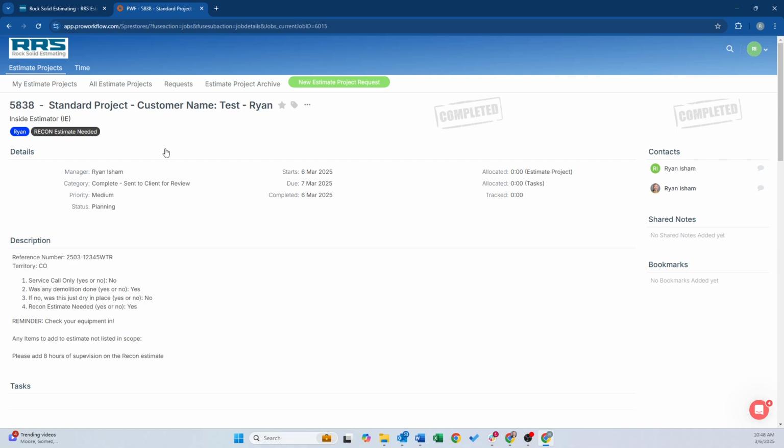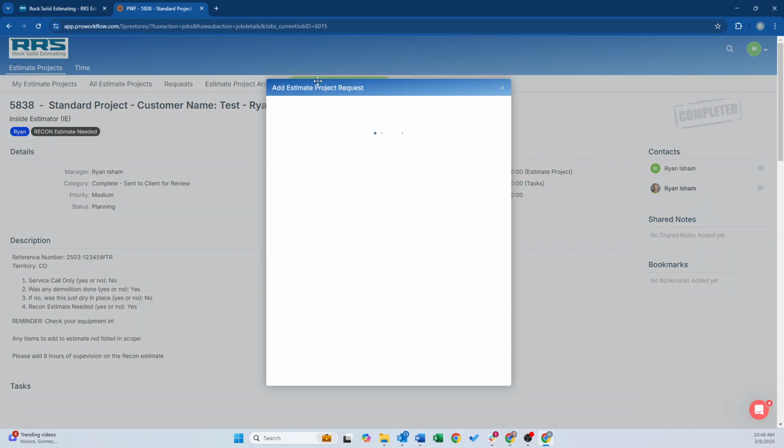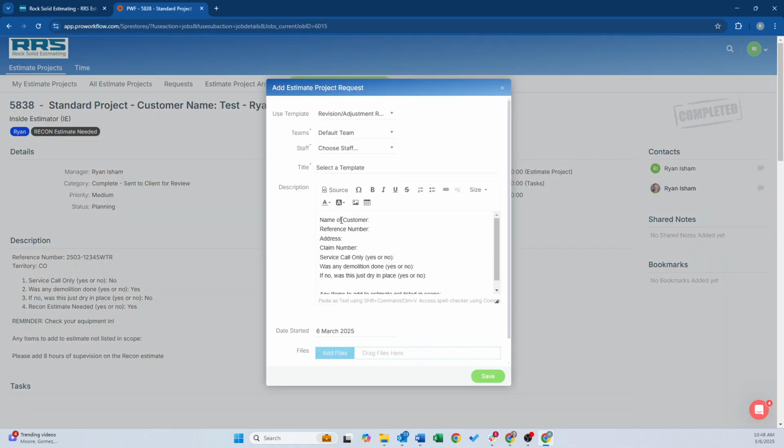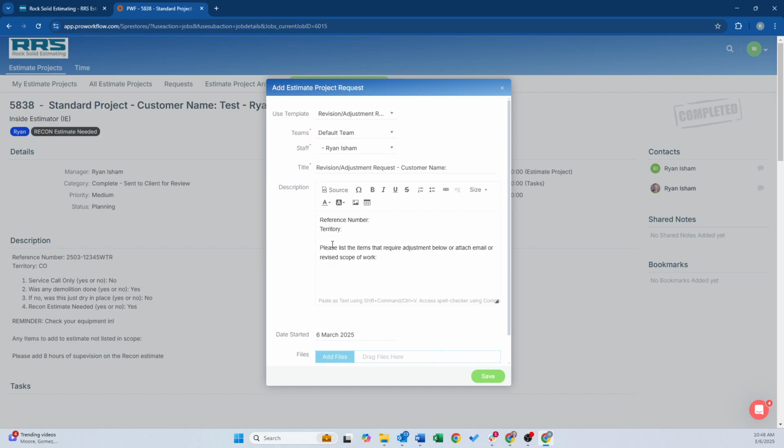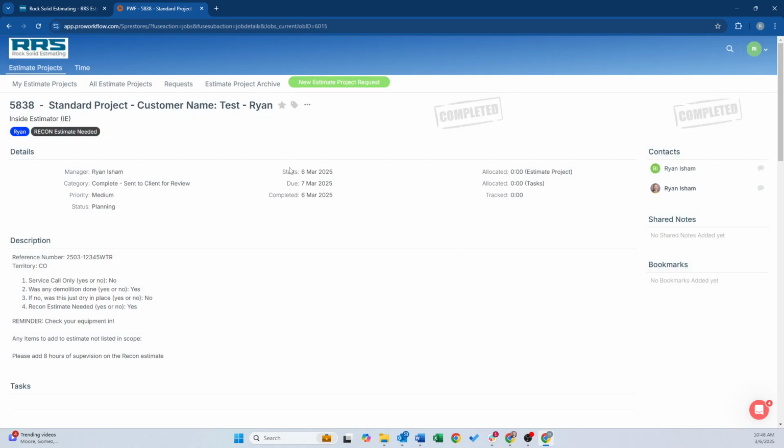Now, if you need to make a revision, you would then make a new project request, a revision request if it's been completed. We don't want to communicate through a completed project. It can get lost. So you can always email us. You can Slack us if we need to reactivate a project. We can do that. But this is the best way if you need a revision: to make a revision adjustment request. And that right there is how you use the Pro Workflow Portal for RRS, Rock Solid Estimating.